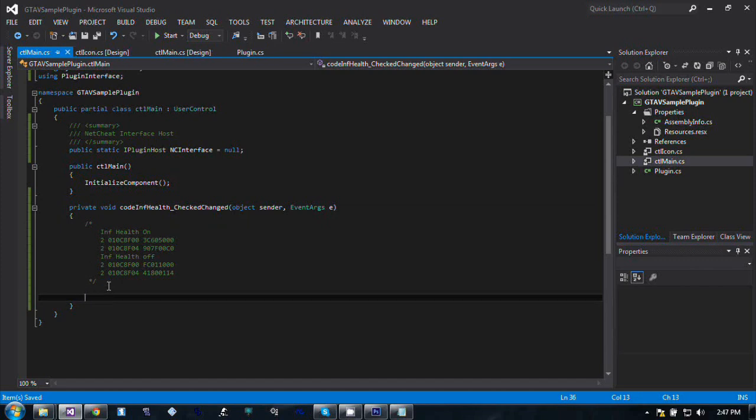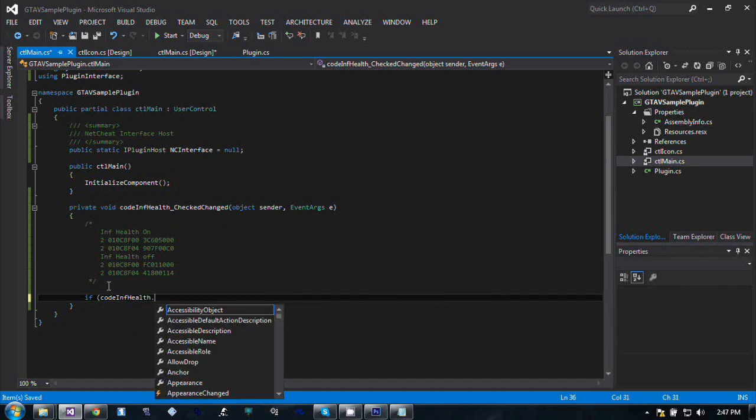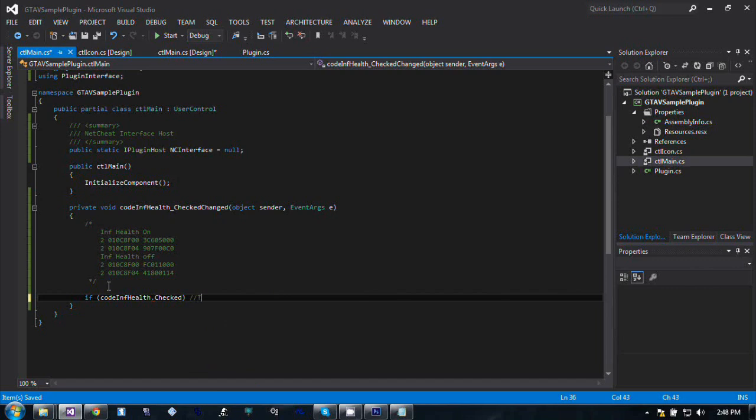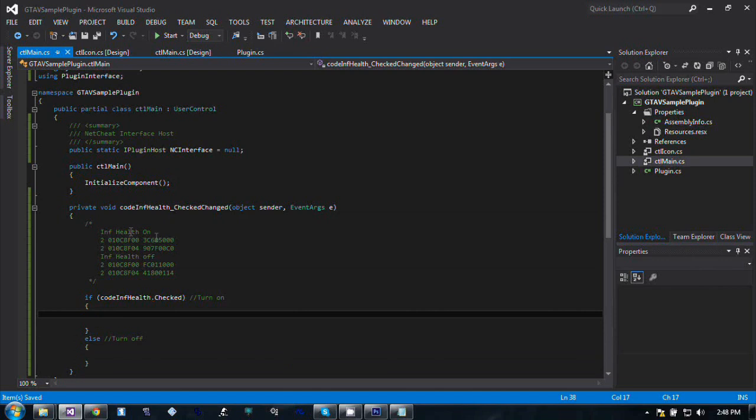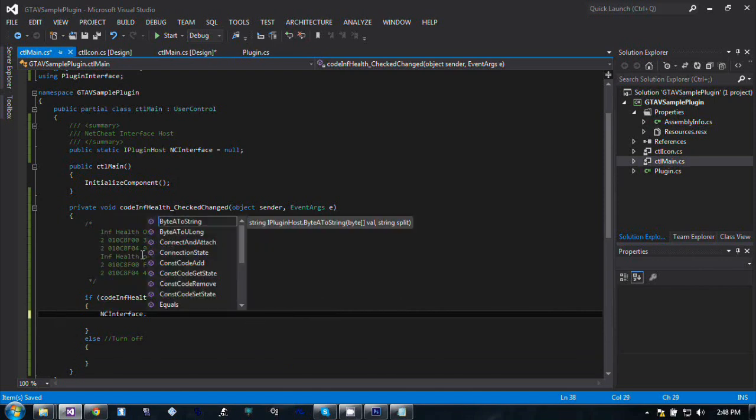So if code INF.health.checked, turn on, else turn off. Alright, so if you want to turn it on, then you're going to use the on code, so NCI, NC interface, which is this, and get in the plugin.cs, it gets set and stuff.